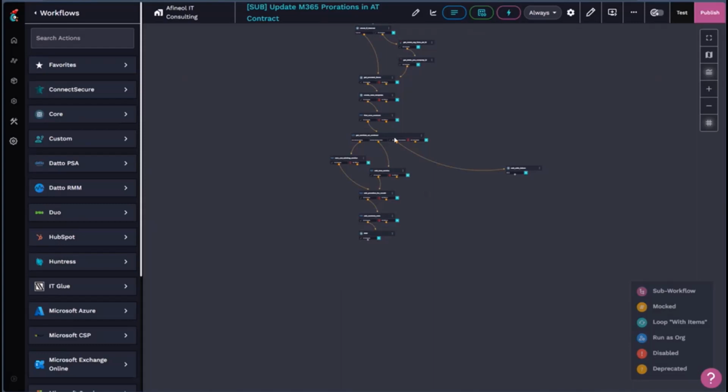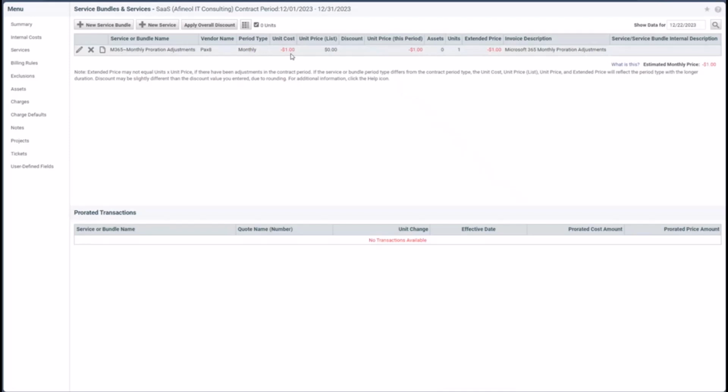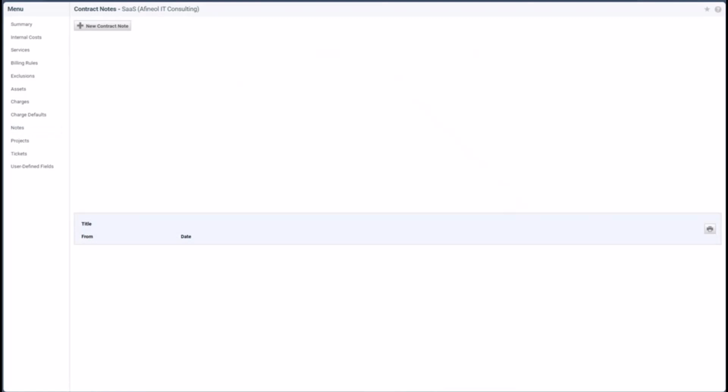There is an issue right now where it only pulls in the whole dollar amount, which there's an open ticket for, but then we can reconcile against the notes to see what that amount should actually be on the other side.